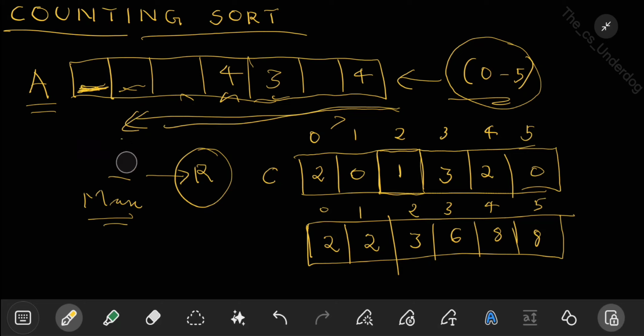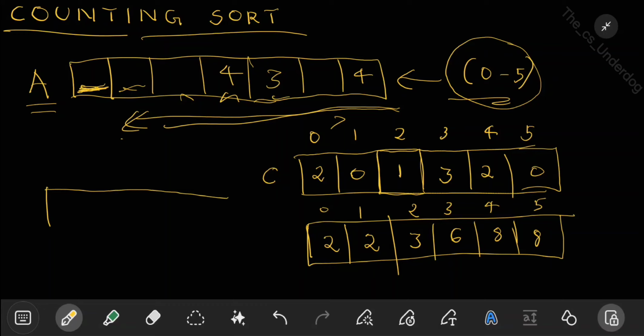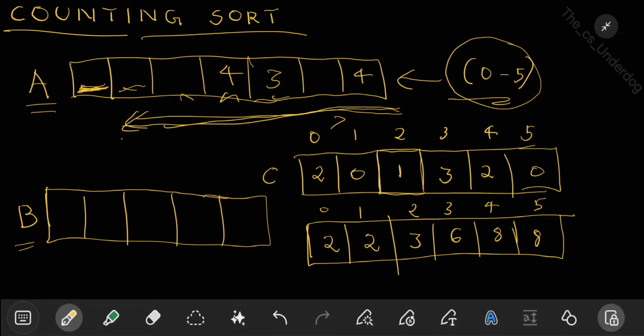And for the output, I'm going to construct a separate array. This is my array B. I'll create a separate array B for output. And when I want to write something onto B, I'll traverse A from the right side towards the left, that is in reverse order, and look at each element. I look at the first element, I see it is 4. What I'll do is come to index 4. So what does index 4 say?